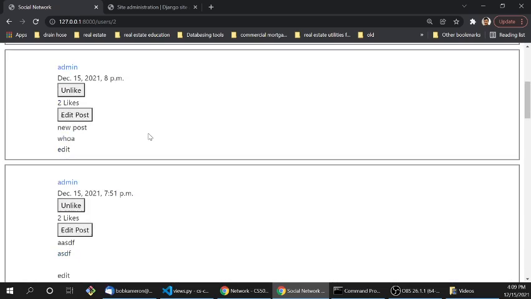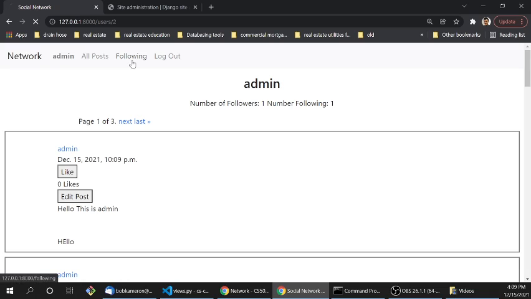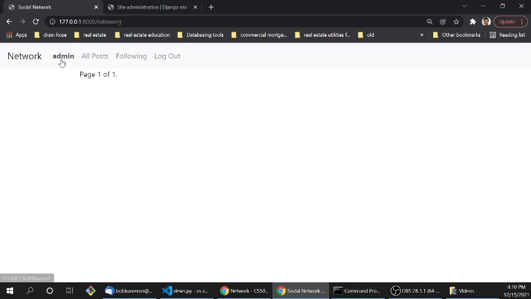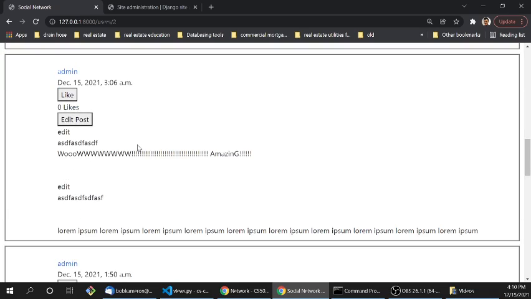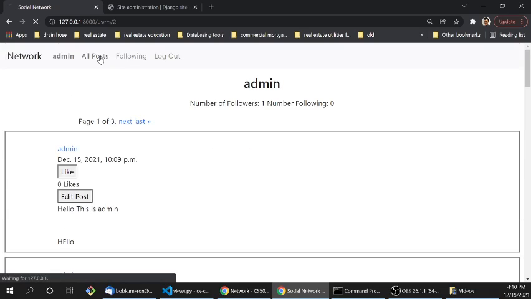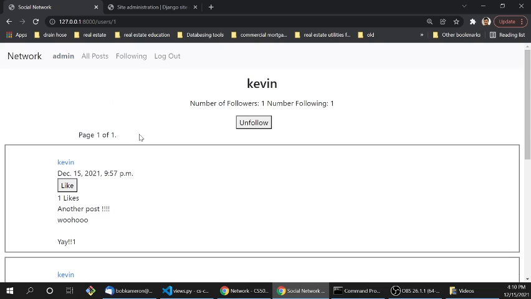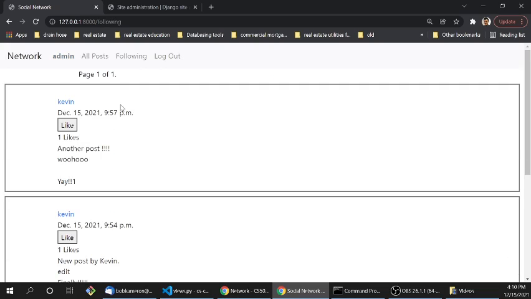And also, we can't follow ourselves, but for any other user, let's say Kevin, which we are following, we can unfollow them, which decreases the number of followers, or follow them, which increases the number of followers. And if we unfollow, they're no longer in our following tab. And we can always go ahead and follow them right back again. Follow. That puts them right back in our following tab.